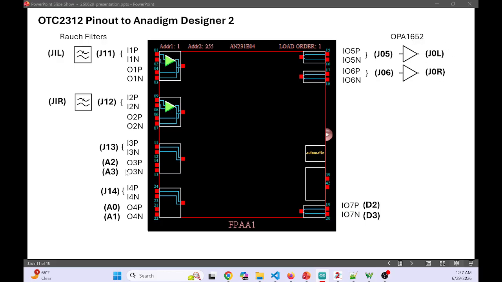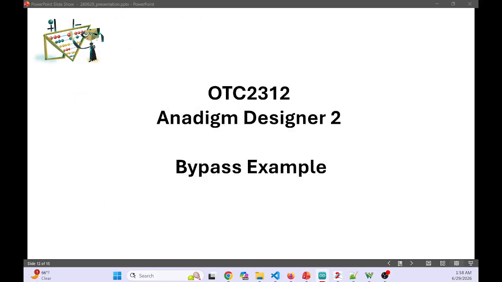The analog pins of the Arduino, A0, A1, A2, and A3, are connected to the output 3 and output 4 differential of the FPAA, and digital 2 and 3 are connected to the input-output 7 of the FPAA. I'll go over how to set these up in a minute. So let's see that example.